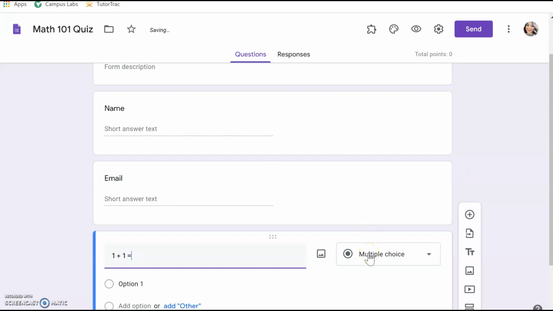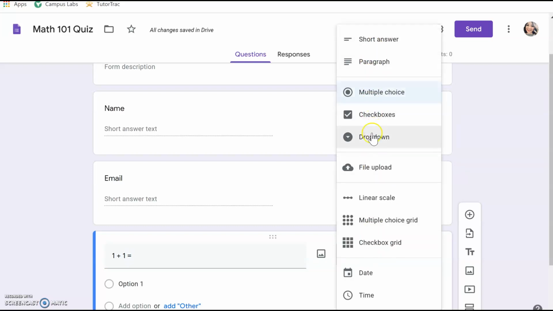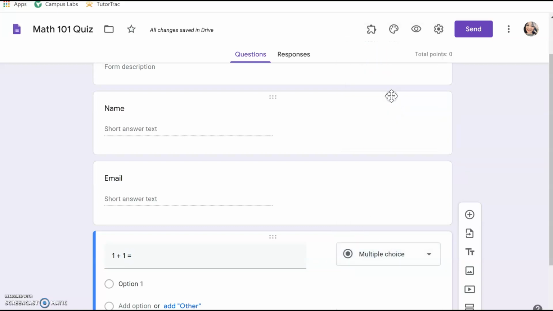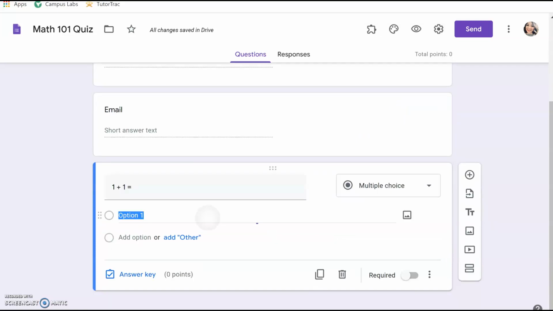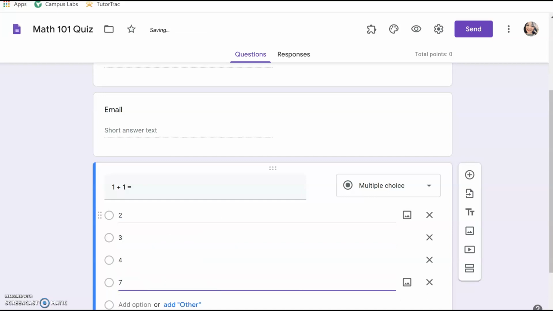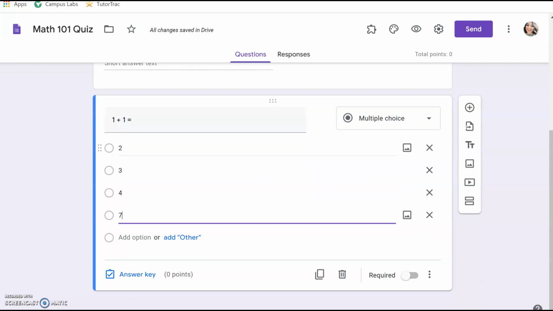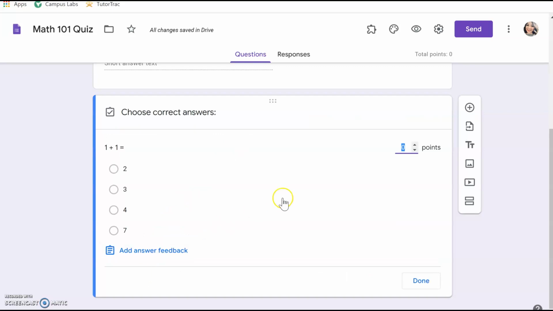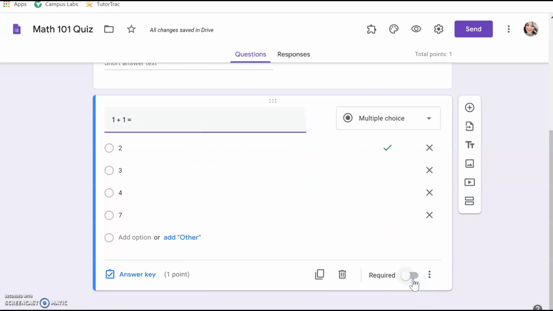Now, for this particular question, of all the different options, I want to make this question a multiple choice question. So I will select multiple choice. Now my answers will get added. And to make this a quiz question, now you go down to the answer key icon, click it, determine how many points you want this question to be worth. I want this to be worth 1 point. Select the correct answer out of the options, and then click Done. That is how you create a quiz question.